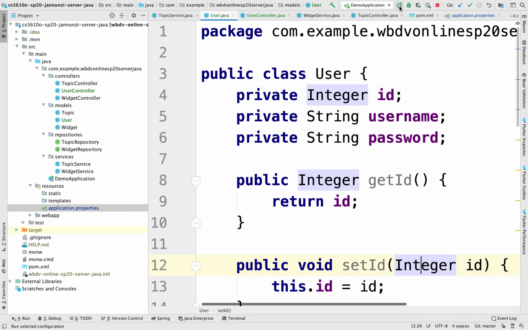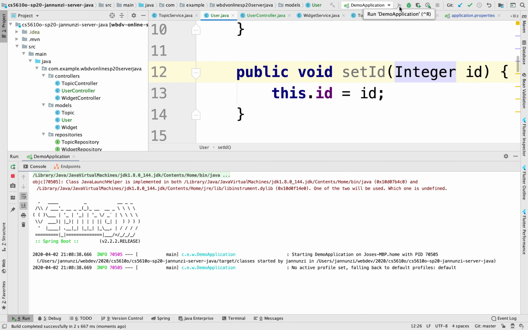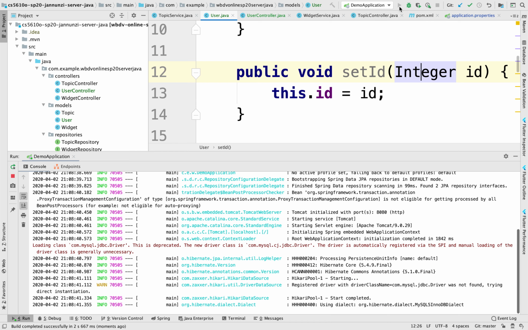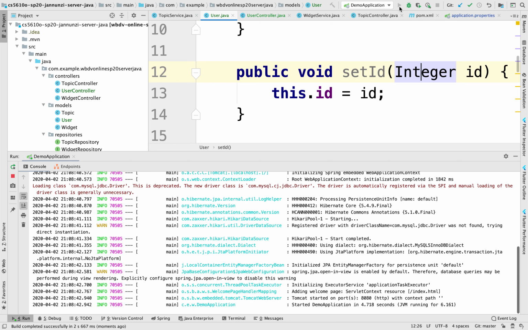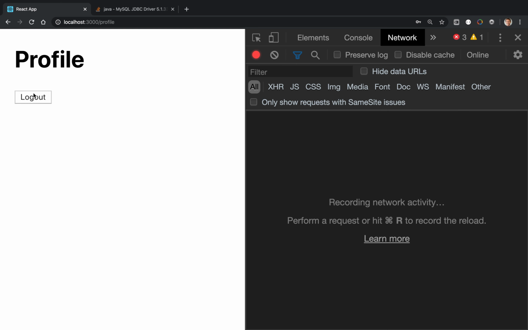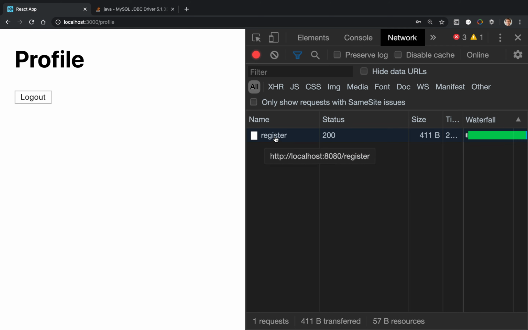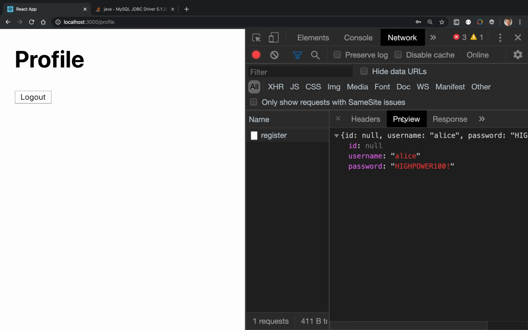Okay, let's restart our server. Let's try that again. Let's go back to register, send register. Okay, notice that this time around, it didn't complain, and it's sending us back the username and password that we had in the field, right? So that looks promising.